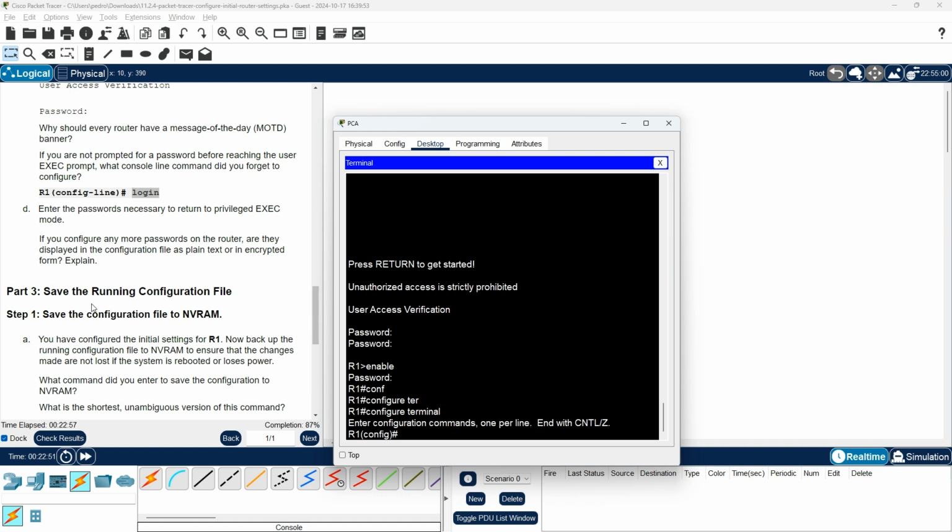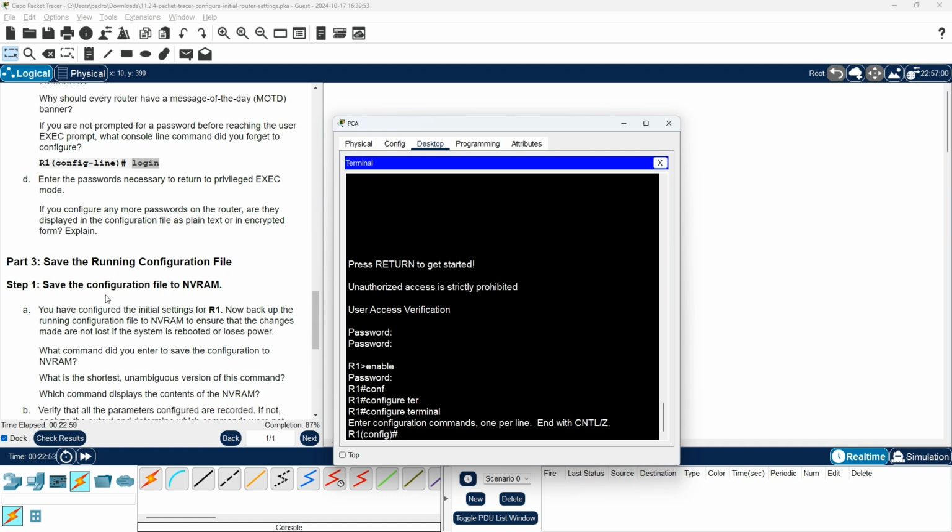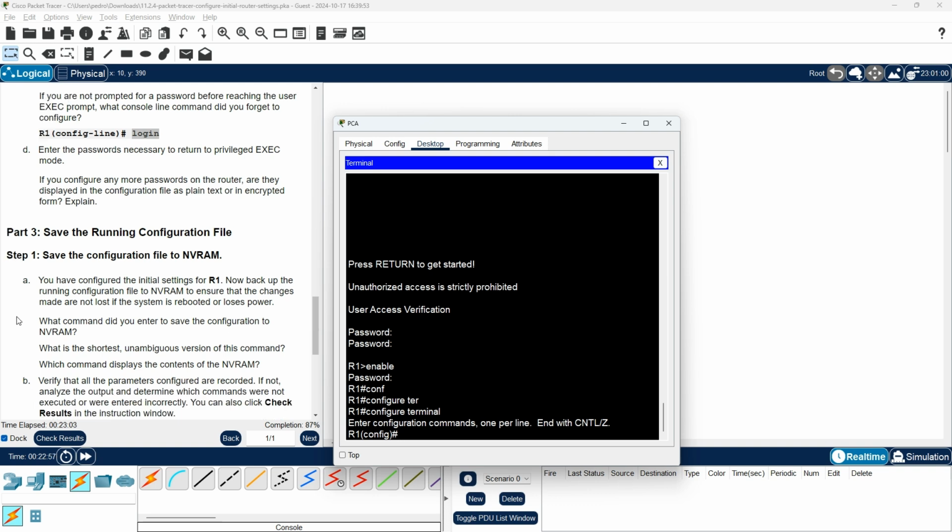And step 3, save the running configuration file. Save the configuration file to NVRAM. You have configured the initial settings for router 1. Now back up the running configuration file to NVRAM to ensure that the changes made are not lost if the system reboots or loses power. What command did you enter to save the configuration to NVRAM?